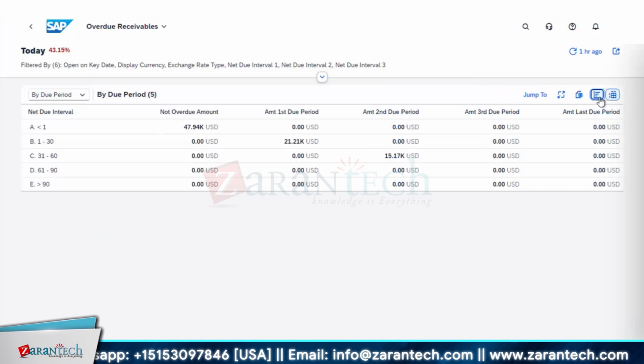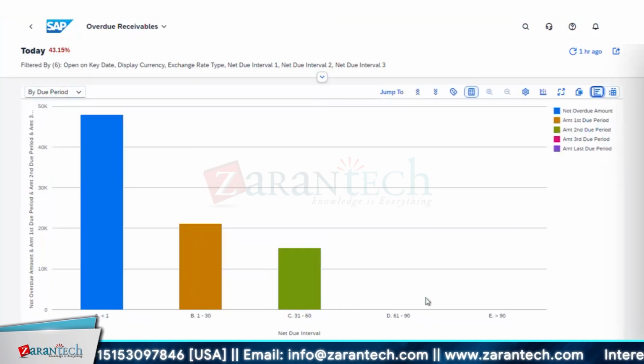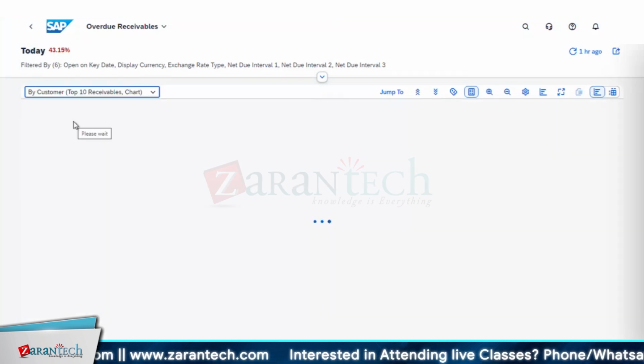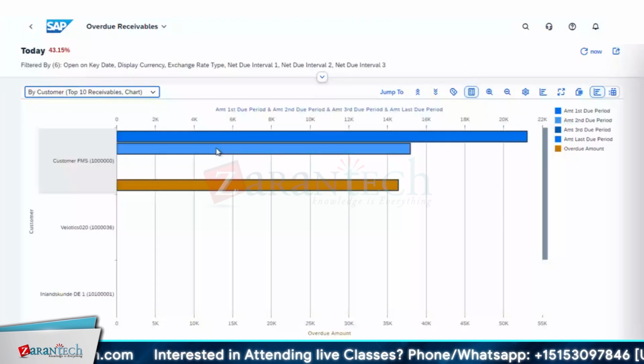It will be good if you want to send reports of overdues to your management. You can just pick this one and send this report as an Excel or PDF to your executives also. The overdue reports are by due period and by top 10 receivables. These are the rankings also there. You can actually get the top 10 receivables, who are on top 10 receiving this.